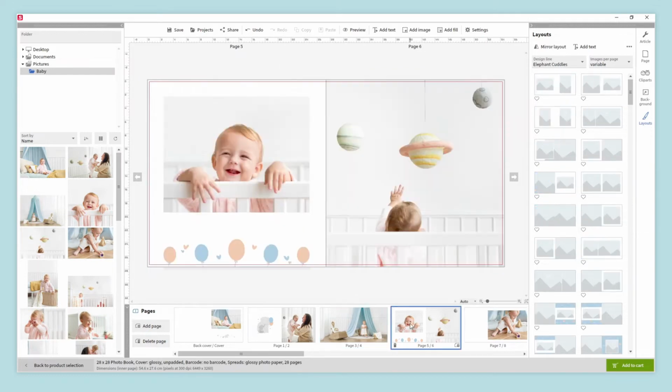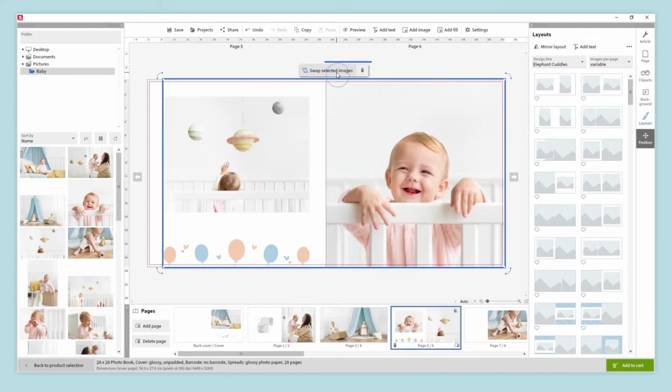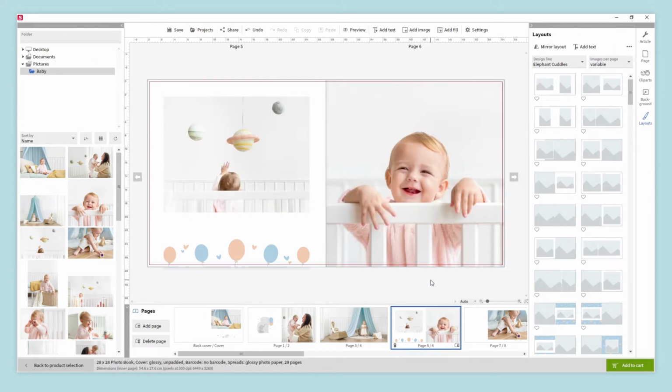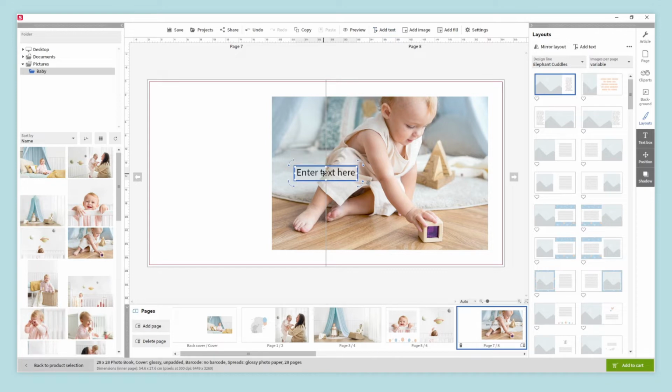If we have 2 or more images on the page, we can swap them. We just need to select them and click on Swap Selected Images. We can also add text on our pages by clicking on Add Text on the top menu, and a text box will be added to our pages. We can place it freely wherever we want, or choose a layout with a text.